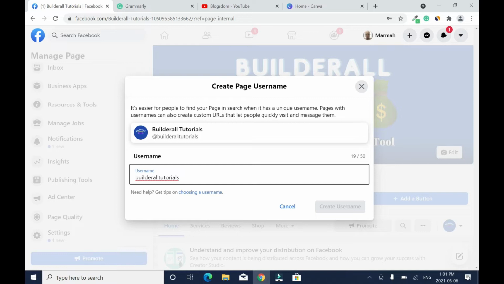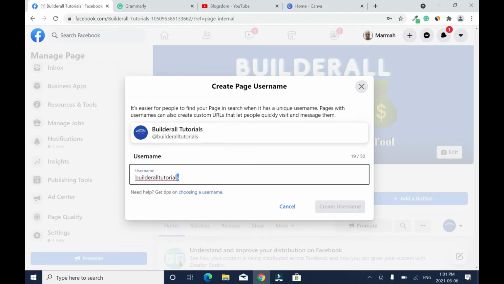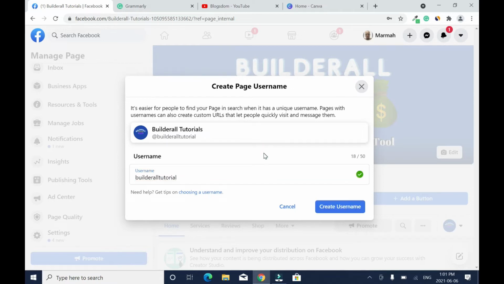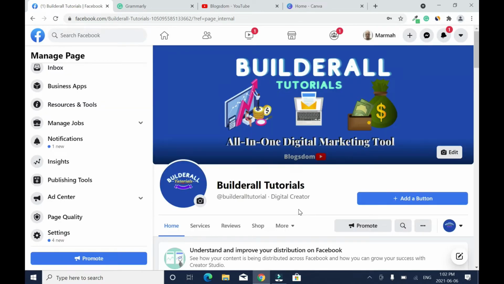Next, click outside the box. This username is taken, so I need to create another one. I'll take the S out, click outside. Good. This one is not taken, so I'll click on create username. Right, click on done. In your case, you might not be able to create your username right away, but in my case, it was different. Please don't freak out if you are not able to create your username right away. You can do it after you get 25 followers. After this tutorial, I'll take off the S just to make it Builder tutorial. Over here too, I'll change it to Builder tutorial.